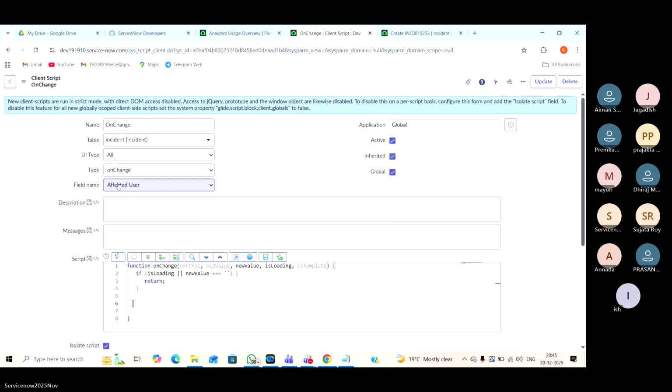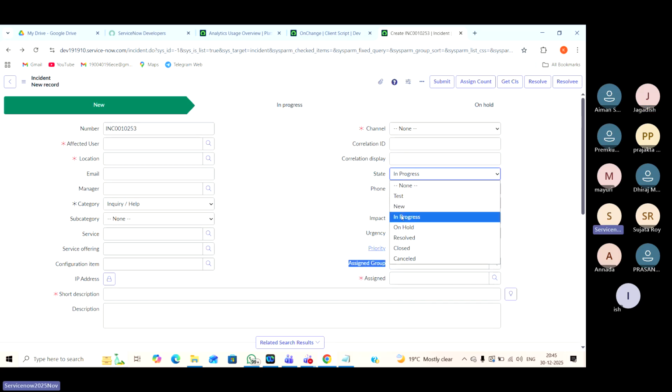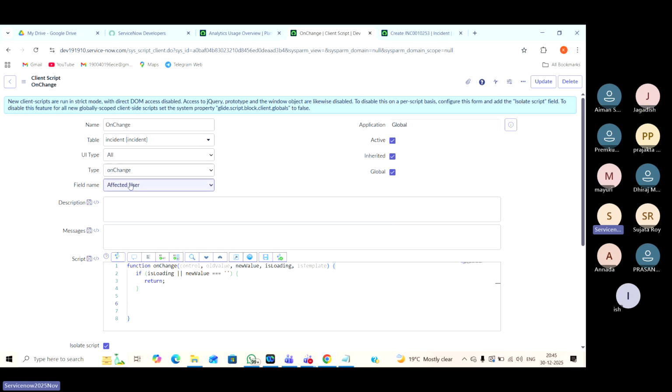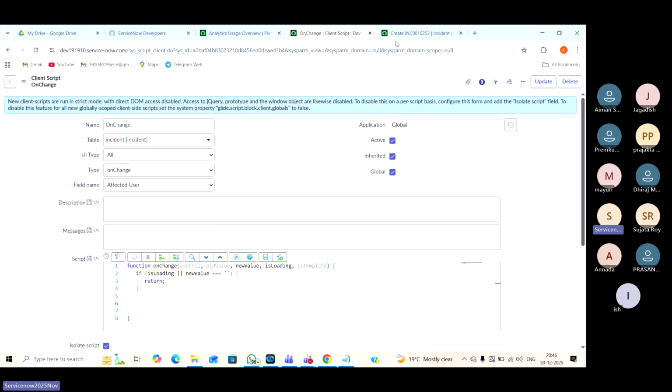Assigned to which user? No, no, I want this field to be mandatory when the state is changed to in progress. So which field will I select here? Assignment group. Why assigned group? Any other answer apart from assigned group? Field, in progress, assigned. Why assigned group?